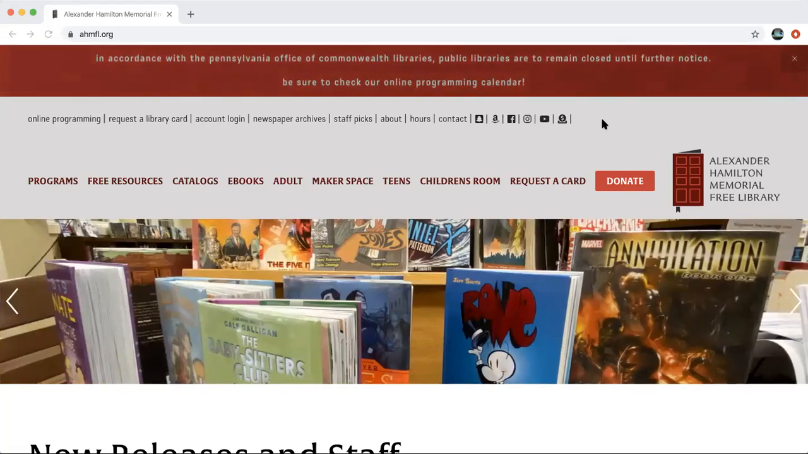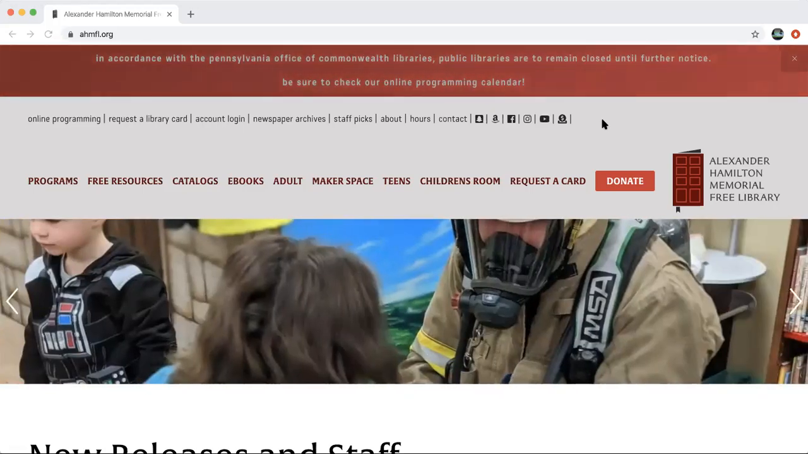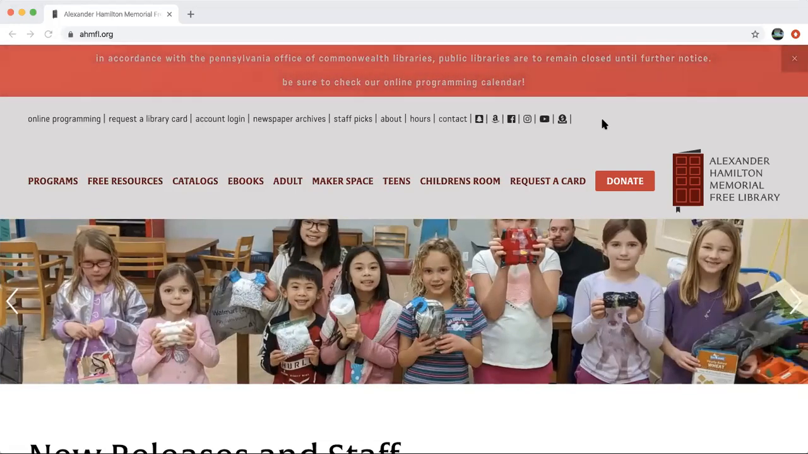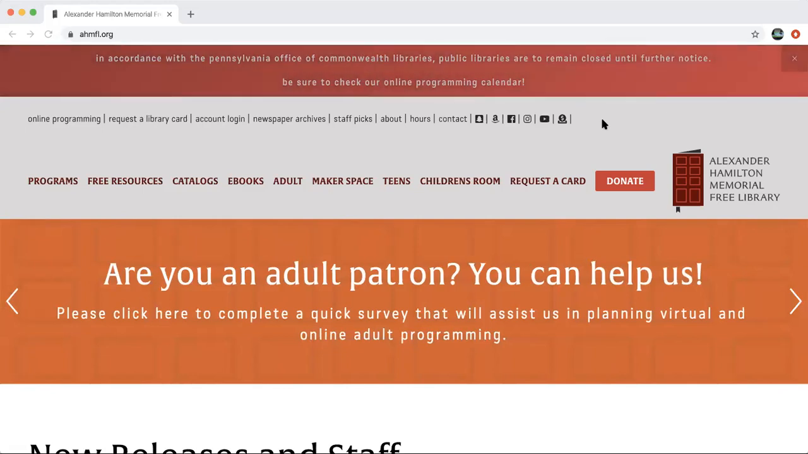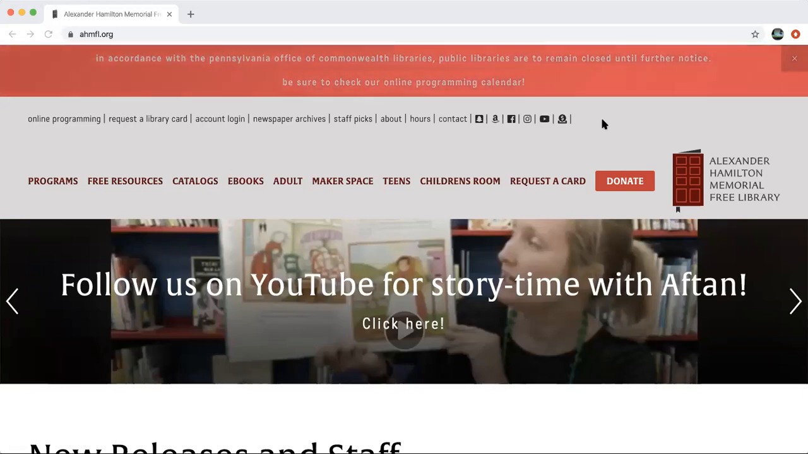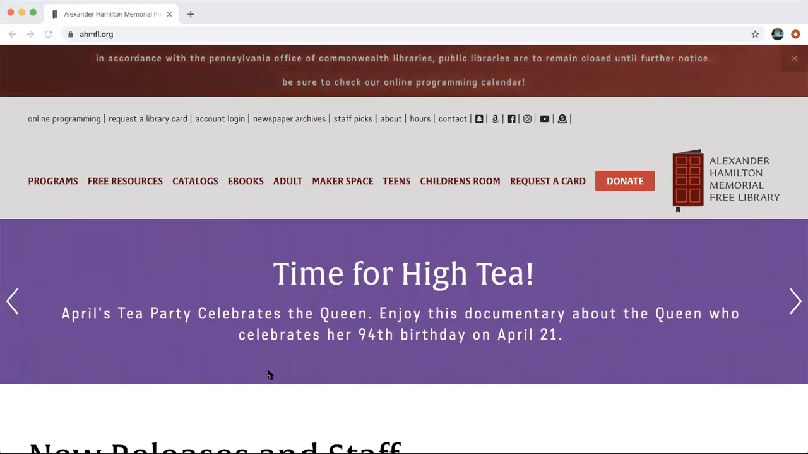So our first step to apply for a temporary digital library card that lets you access all of our online materials is to go to the Alexander Hamilton Library homepage, which is AHMFL.org, which stands for Alexander Hamilton Memorial Free Library. So you can see in our video that we are already on the homepage. This is what it looks like.